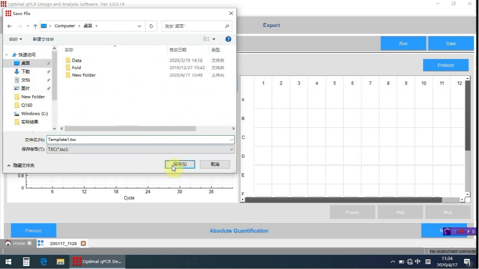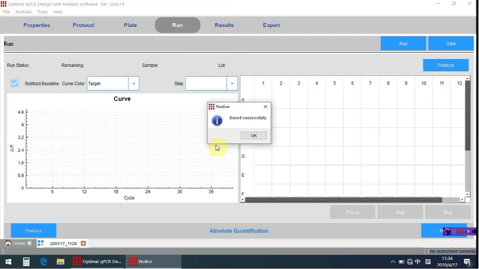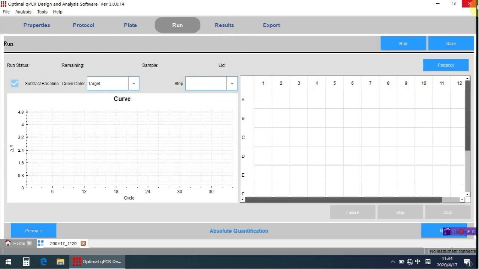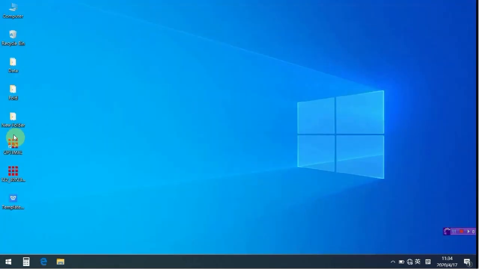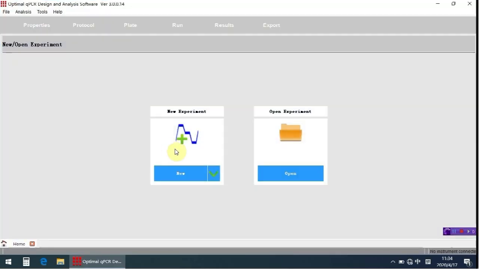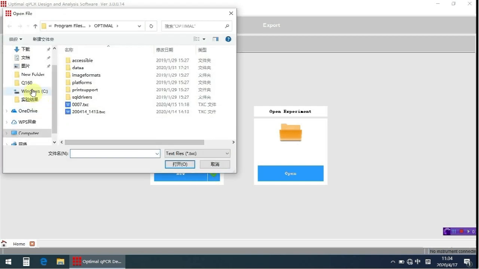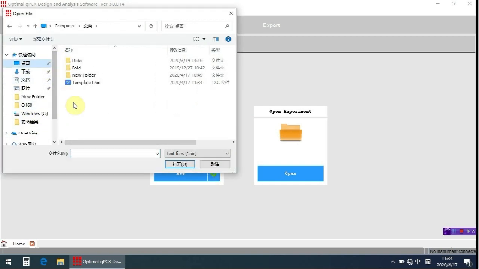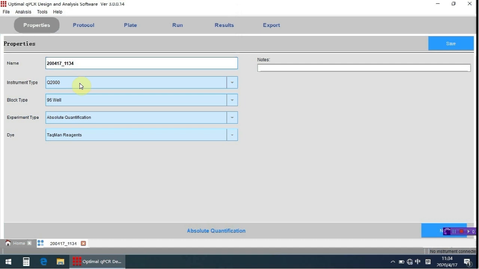When we open this software next time, we don't need to create a new program from the first step. We could directly click the new drop-down key, select the template file, double-click to open the template, and rename a new experiment.